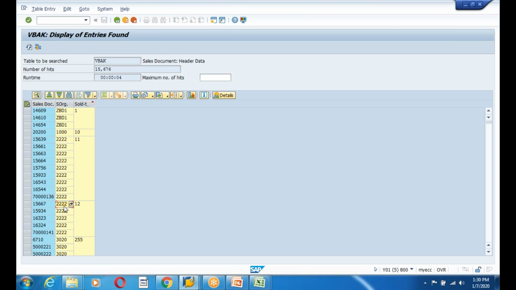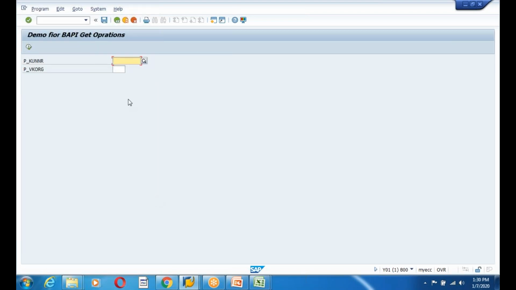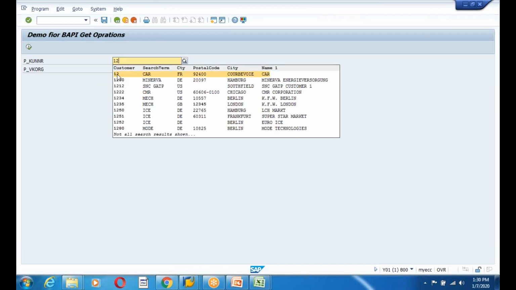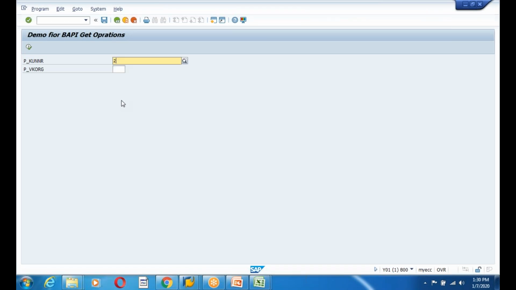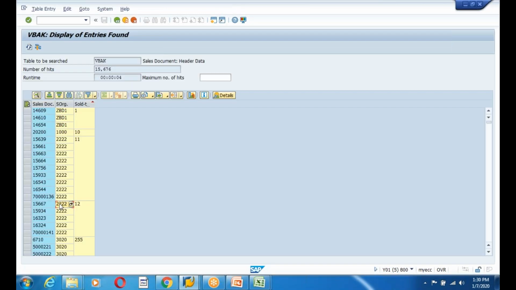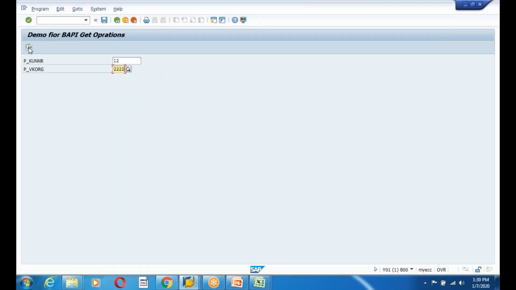So for the sales organization 4 twos and the customer 12, how many orders do we have? Okay, 1, 2, 3, 4, 5 orders, right? So maybe I will input customer as 12 and sales organization as 4 twos. This is my input. It should give me how many orders? 5. 1, 2, 3, 4, 5 orders it gives me as the result. That's good.